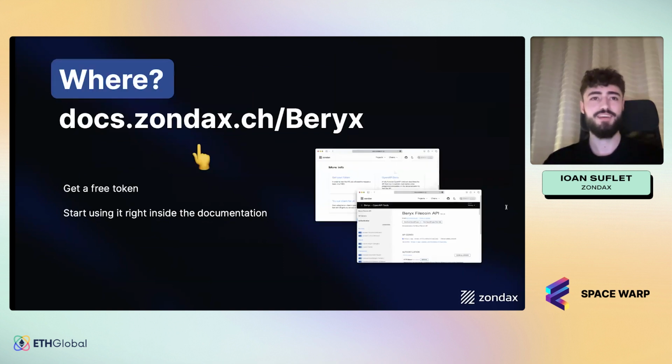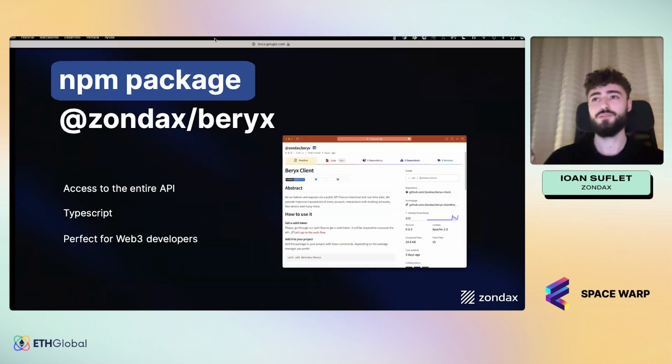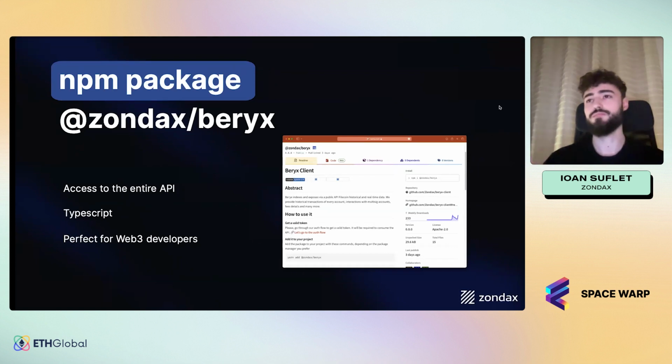Where can you find it? You can find it at docs.zondax.ch/Beryx, or just go to docs and you'll find it there. We will go through all of these by the end. There are two steps. You have to get a free token, and of course you must have a GitHub account first, and then you can test it right here. On top of that, for developers, we have an npm package that has the same benefits as the API, and it's in TypeScript, perfect for developers.